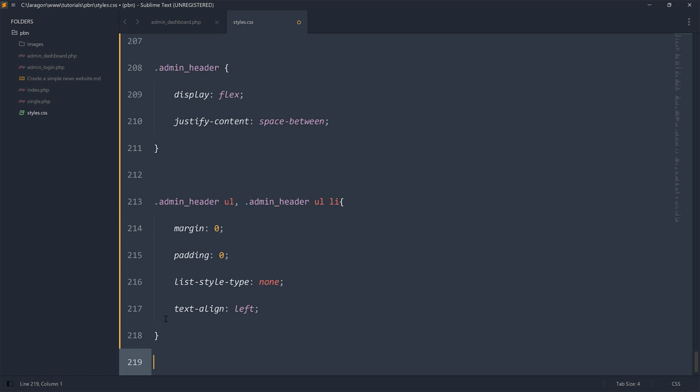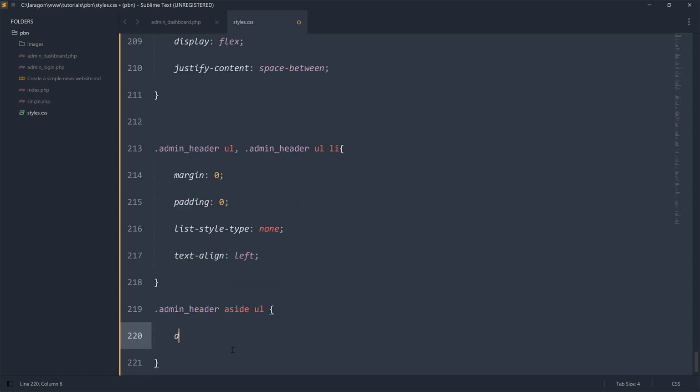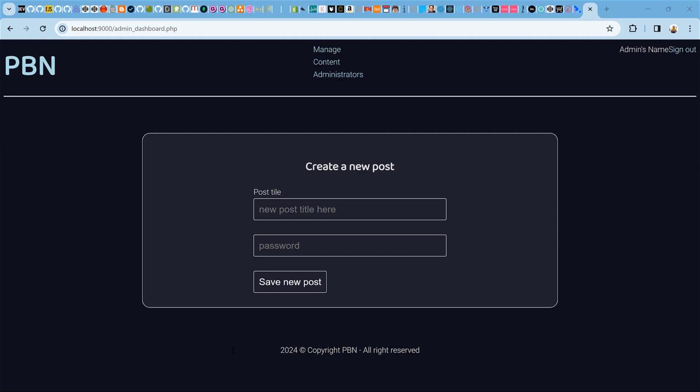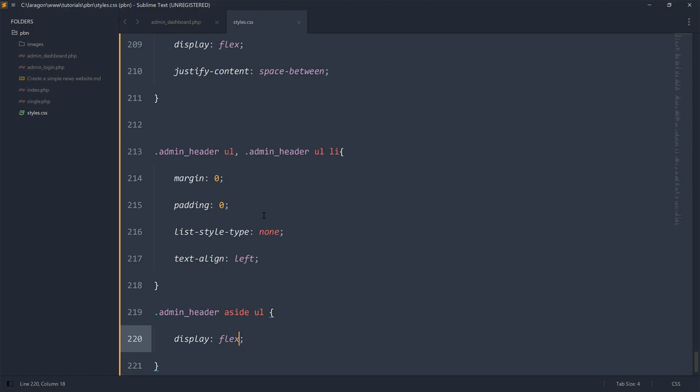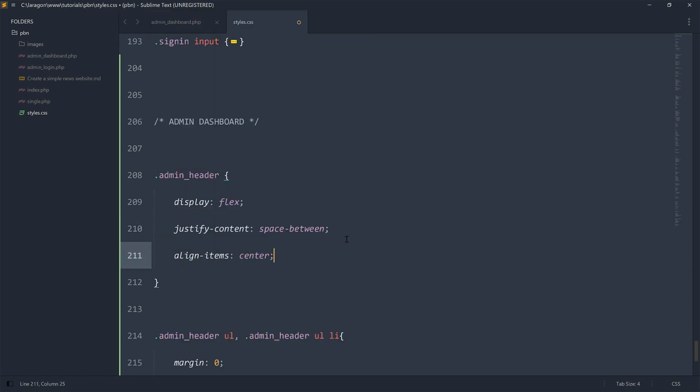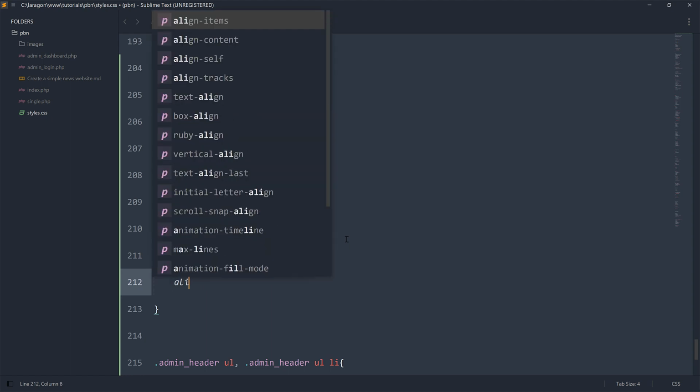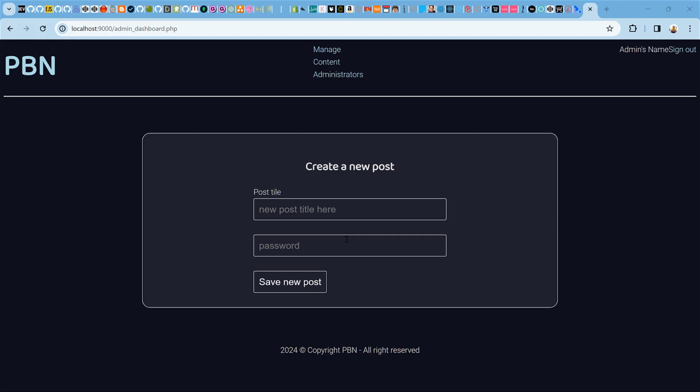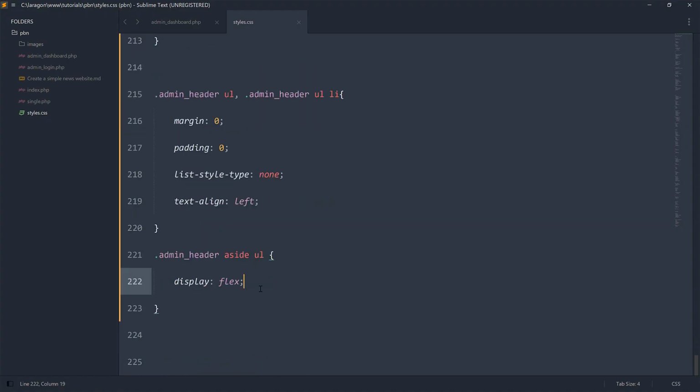So we are going to say admin header aside UL, display flex. Yes. So here we are also going to add align items to the center and align content to the center as well. Great. So once we have that, let's continue with the nav here.